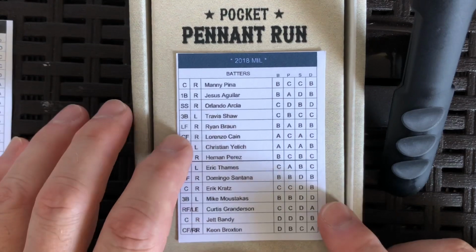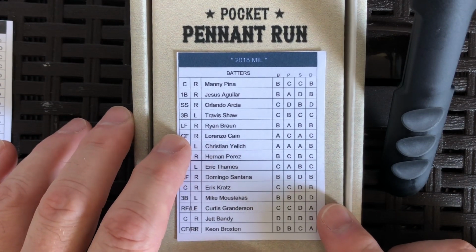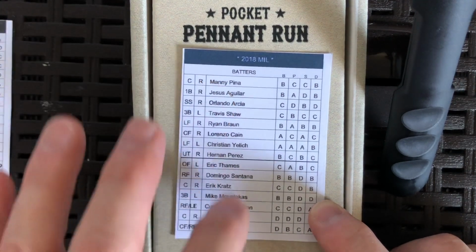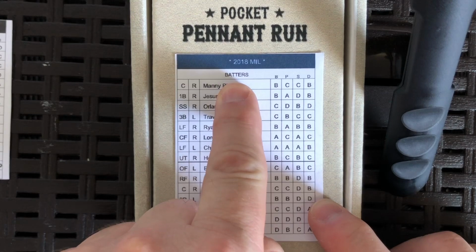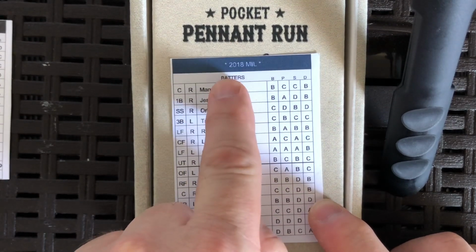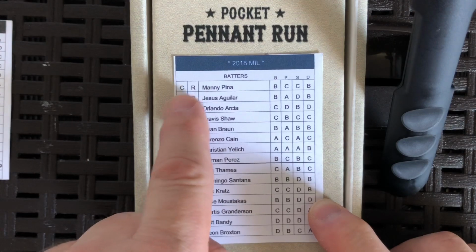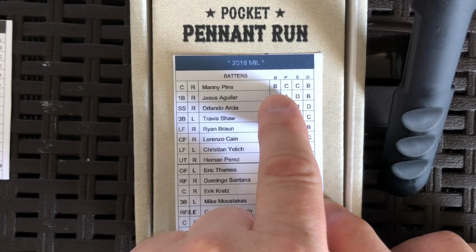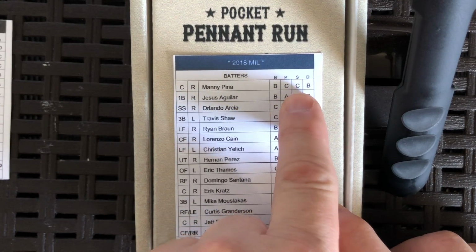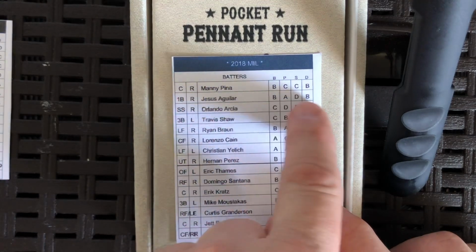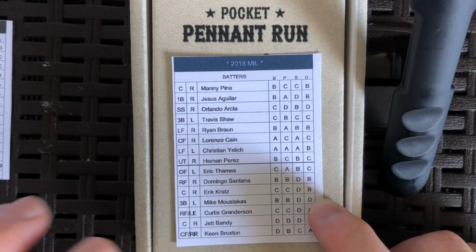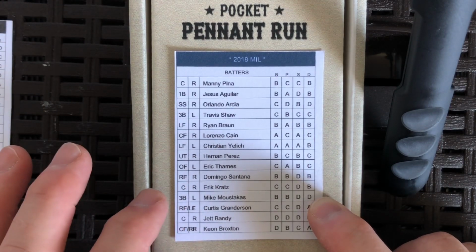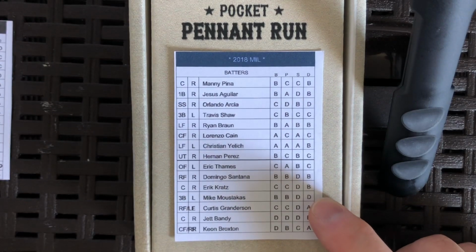But regardless, the format of the roster cards is such that you get spaces for 15 position players. So there are batters. This is the batter side of the card. You get their position, you get which way they bat, righty or lefty. You get their batting rating, their power rating, their speed rating, and their defense rating. And that's what you need to play the game. So on this card, you'll see that there are 15 spots for position players to be listed.